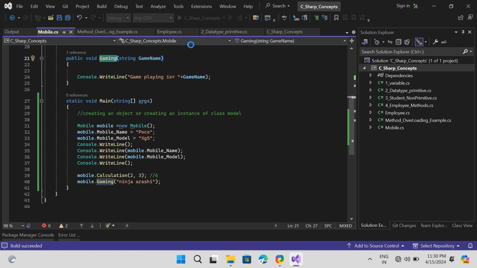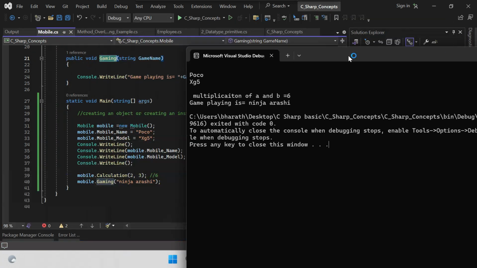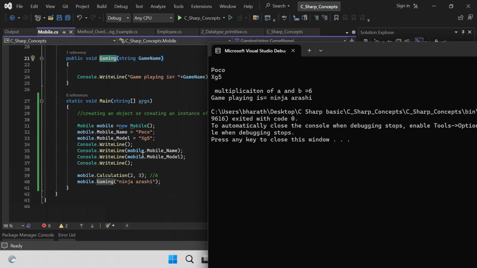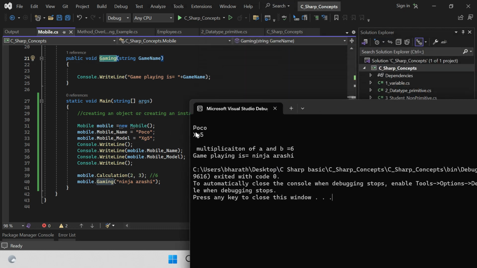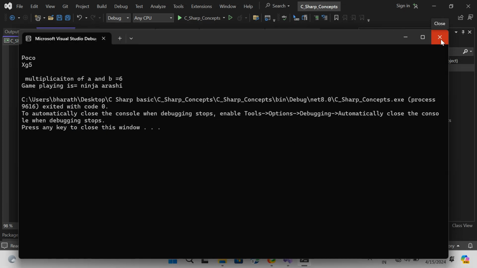As you can see, the calculation is done here. The calculation is multiplication, so 2 into 3 is 6. And the object is performing a task, which is gaming. The game was Ninja Arashi. So this is the output for this object: the states which are stored into this mobile object and the behavior, or methods or functions, performed by the specific object. So this is the practical session for object and its implementation.